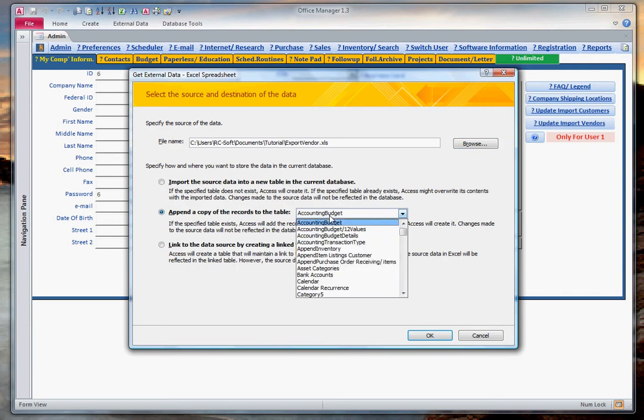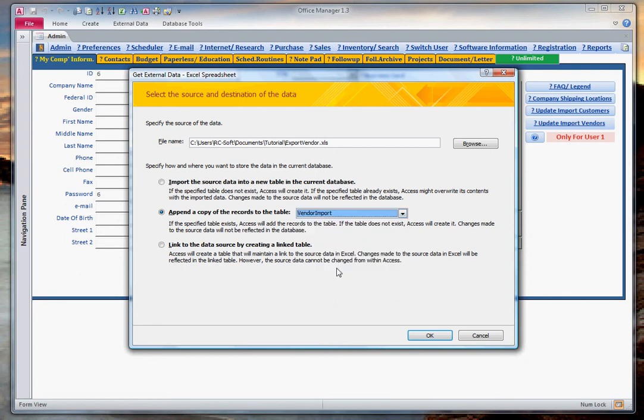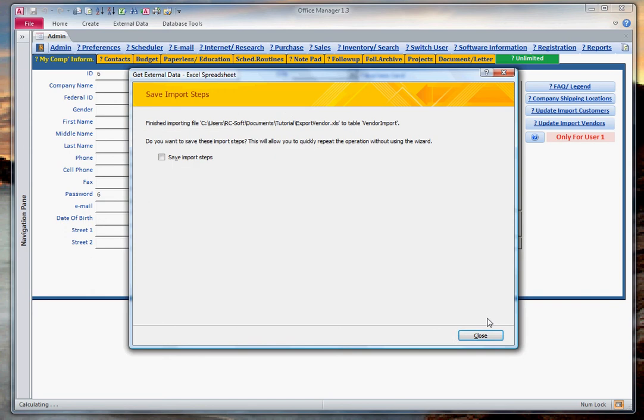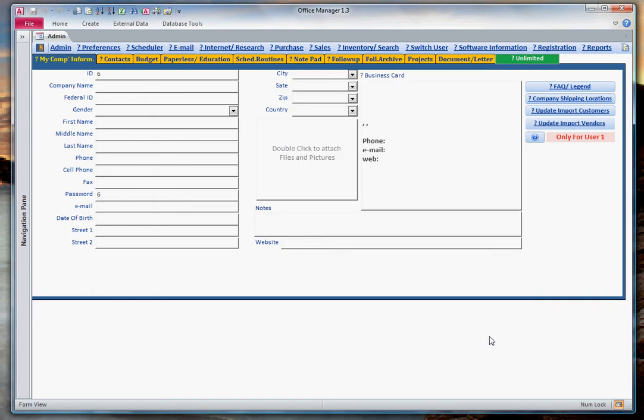And one more time for my vendors. And this is called vendor import. There it is. And I finish. Alright. Now for customers and vendors, I have to do it in this different spot. There's a reason for it. I don't want to get in detail for it right now. But under admin, my company information, and here you have update import customers, and you have update import vendors.